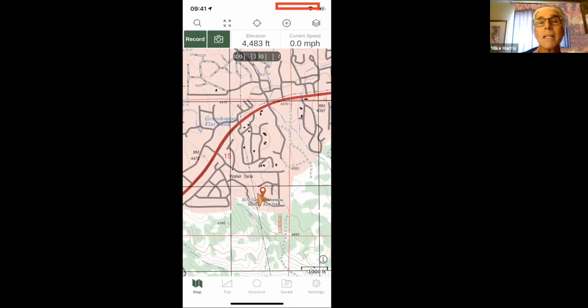I might add, if you have a pro account with Gaia, you can download maps for offline use. So when you don't have cell service, you still have the maps on your phone. So once I get set up here, I'm going to actually show you. Can you see a red box on your screen now? Yes, we can. I guess there was a bit of a delay.